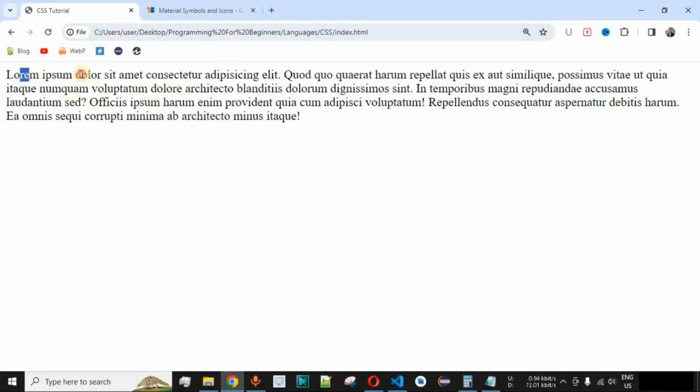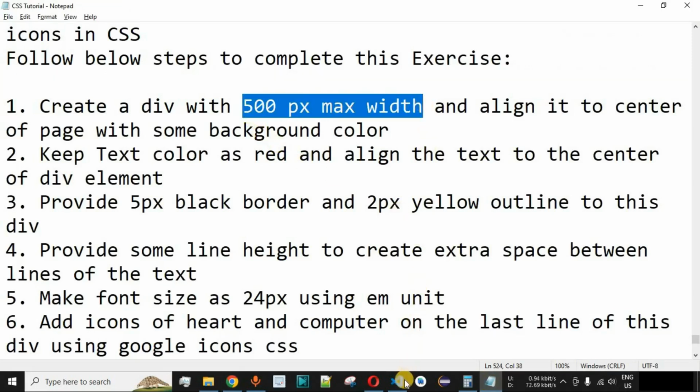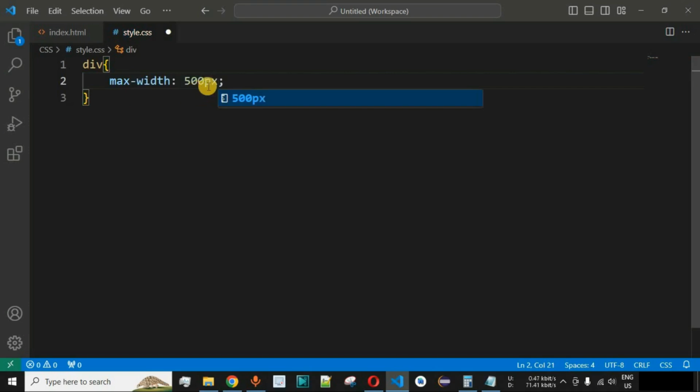So as you can see, we have this text inside the div tag over here. Now guys, for this div element we are going to have the 500 pixels max width. So how do we do that? Inside the style.css file, first of all we will define the div tag over here, and inside this div tag we will have max width CSS property, and for this max width CSS property we will say 500 pixels.